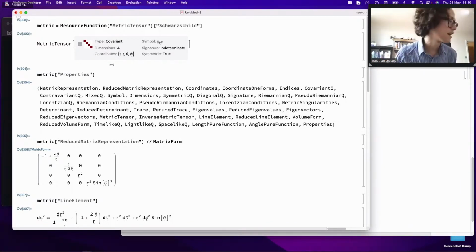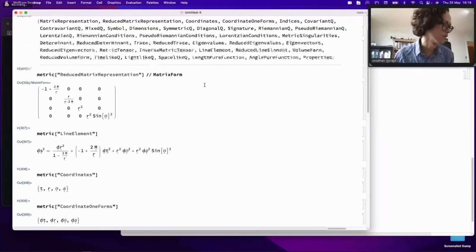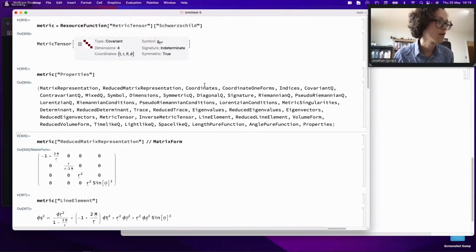Okay, so right, what was I saying? Yes, okay, so if we now take this thing, what else can we do? So we looked at the line element, we looked at the volume form. Sorry, I was walking you through the summary box. So you can see here it says signature indeterminate.